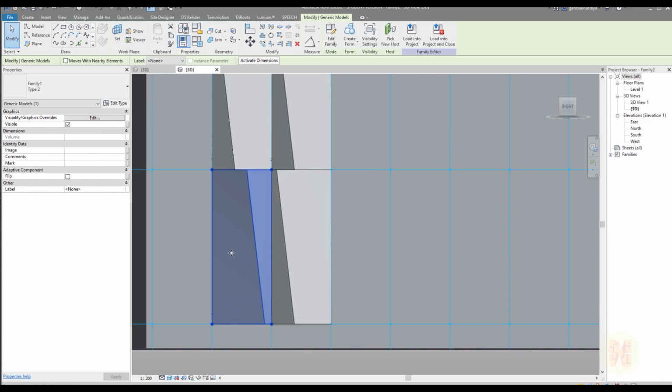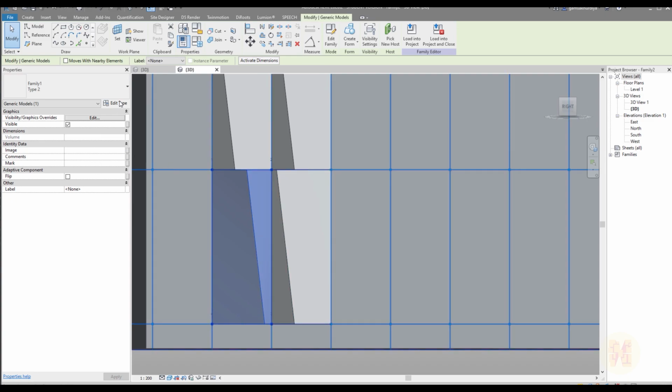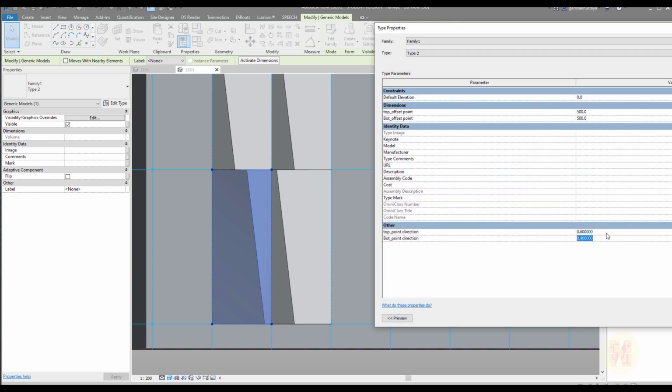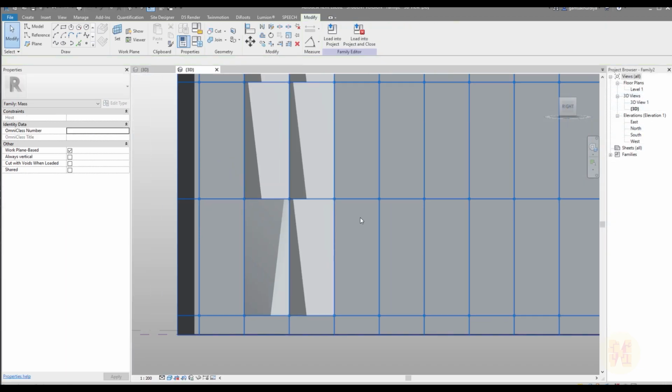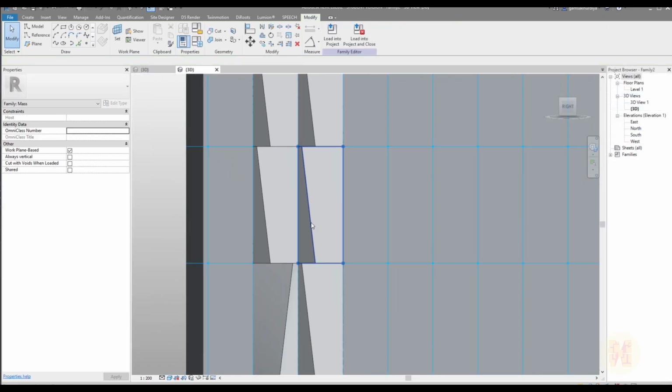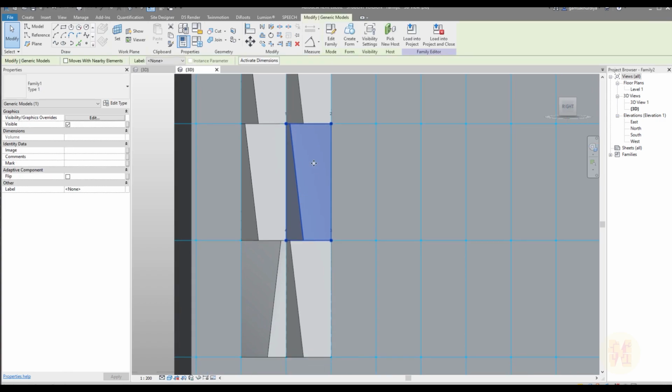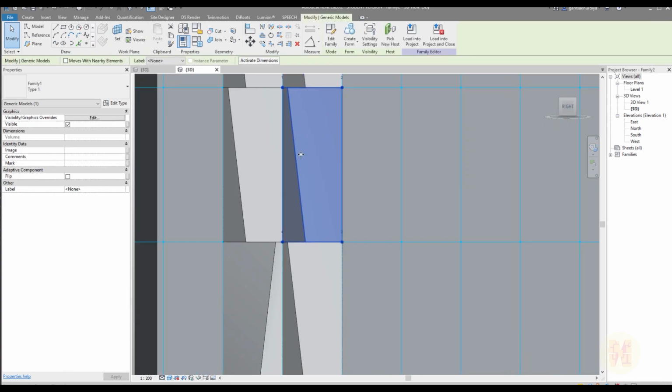Oh, it's a bit different. It's going on this side, sorry. 0.9 for the top and 0.6 again, same thing. So now everything is alright. So now what I'm doing, let's select this side. And now it's going to the opposite.